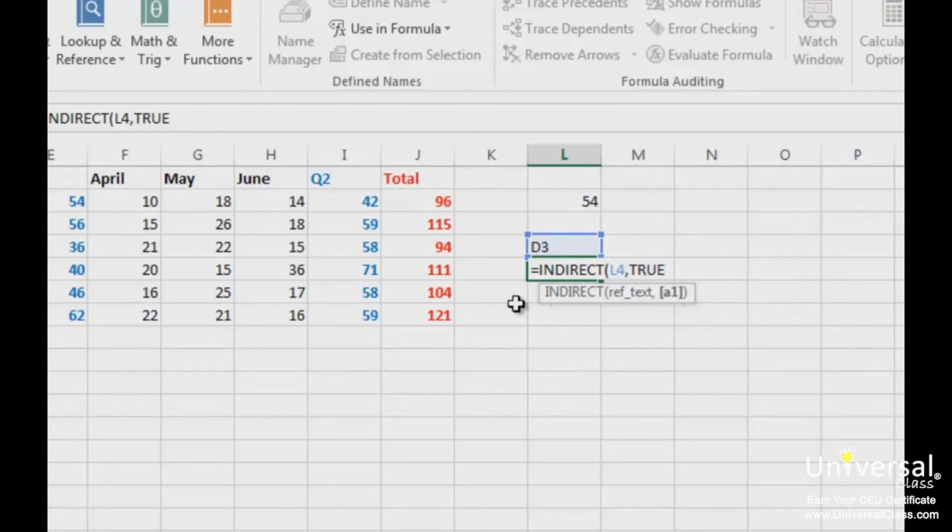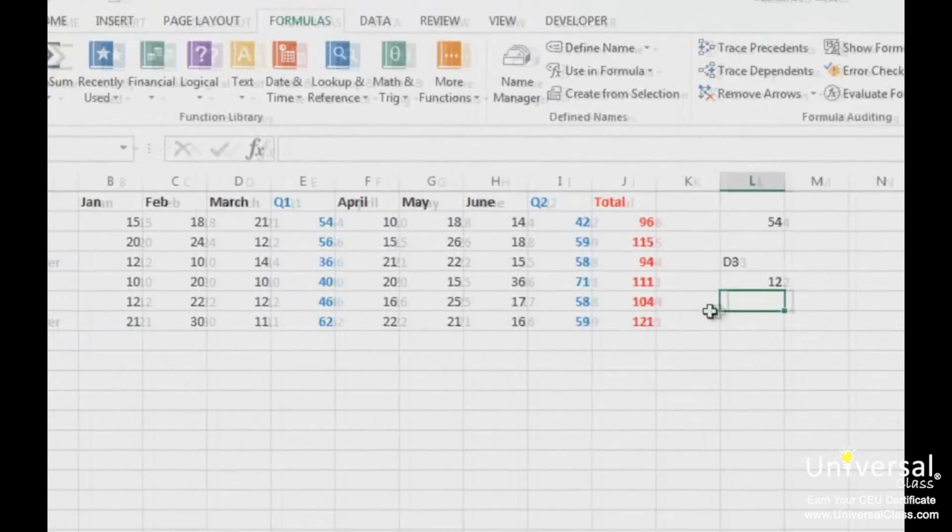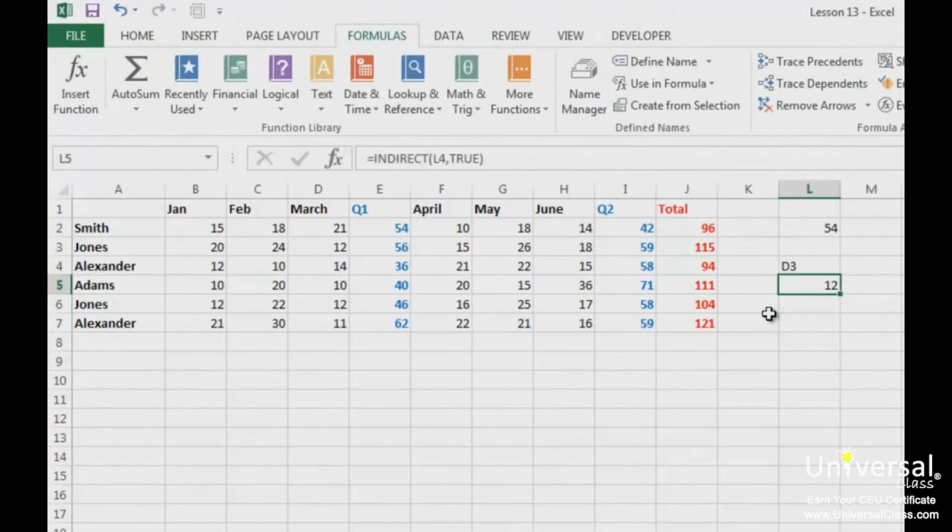True is the default choice, so you don't need to actually enter true. You can just enter a closing bracket if you want. Press enter. You can see the value of cell D3 is now in L5. We can now change the cell reference in L4 here, and it will display the value of that cell in L5.